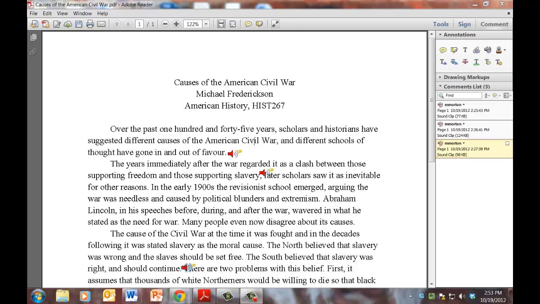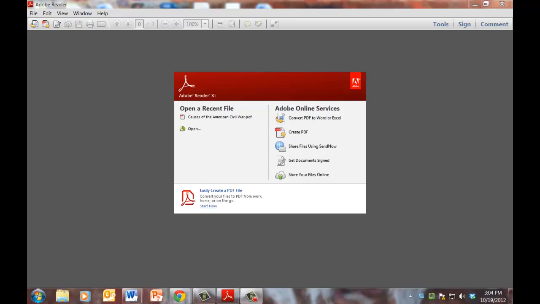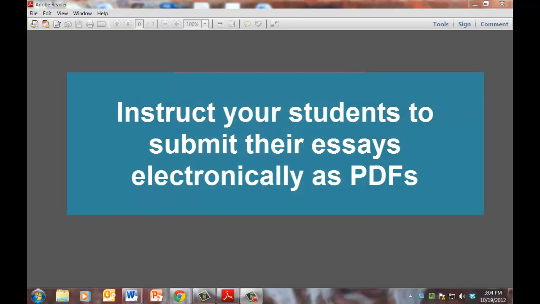Okay, adding those comments to the PDF of the student's essay was easy and fast, and as I said earlier, I think it provides the student with more nuanced and targeted feedback. Let me show you now how you can do this. The first thing you need to do is instruct your students to submit their essays electronically as PDFs.